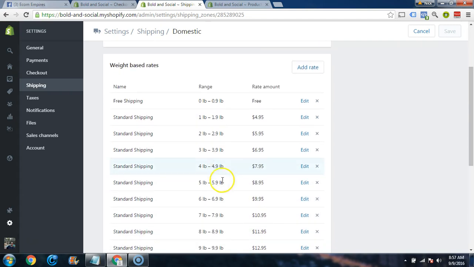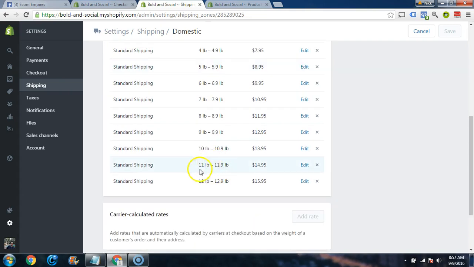Because basically what happens here is if somebody was to go in and order 11 items, that means it's a total order weight of 11 pounds, because each one of those items weighs a pound. If I don't have a standard shipping rate set up for 11 pounds, then they're not going to be able to check out, because it's going to confuse the Shopify system. It's not going to see a shipping rate, and it's not going to let them actually add shipping, which will prevent them from checking out.